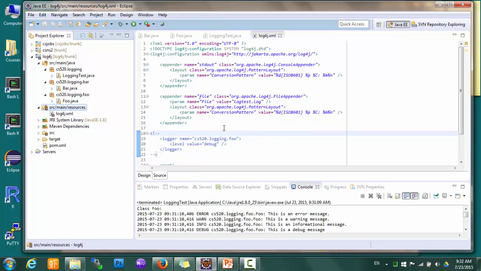And also, you probably don't want to create a log4j configuration file from scratch. It's much easier to copy over an existing one and then just make some changes as necessary.